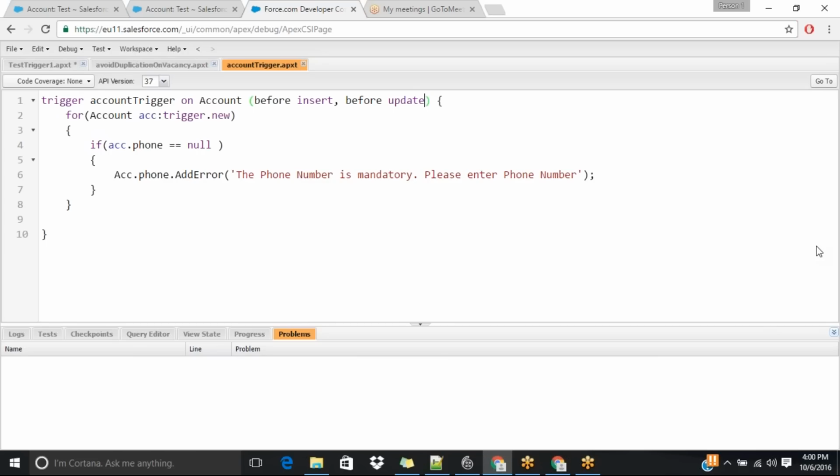Very simple if you practice. Very tough and very confusing if you don't practice. Okay? So you need to understand what is trigger.new. Suppose if account phone is null, I want to update the phone field with some number. Okay, then what do I have to do? If you are not giving any phone number field value, then how can you do it?